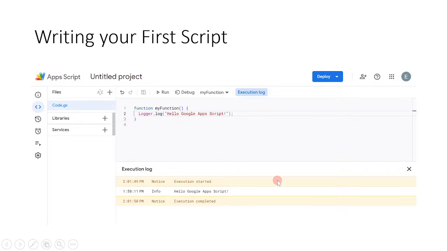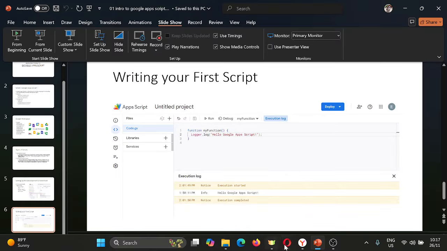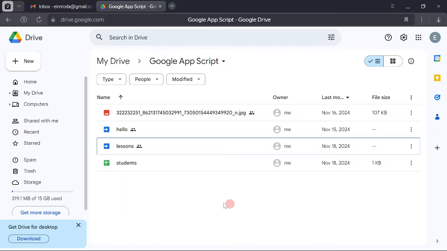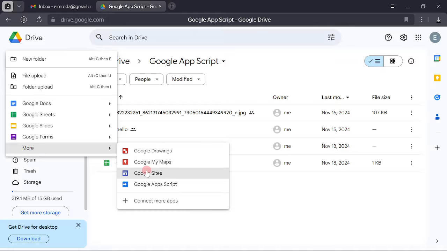I'm going to show you now how to create our first script. My browser is Yandex, by the way, and I am now inside Google Drive. Just go to drive.google.com. I'm using an account, imruda@gmail.com, which is the account I'm using for my lecture. We can click on New, then More, and Google Apps Script. By the way, later on we're also going to have Google Sites and the other applications.